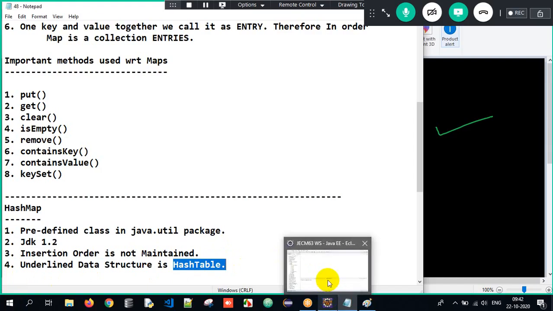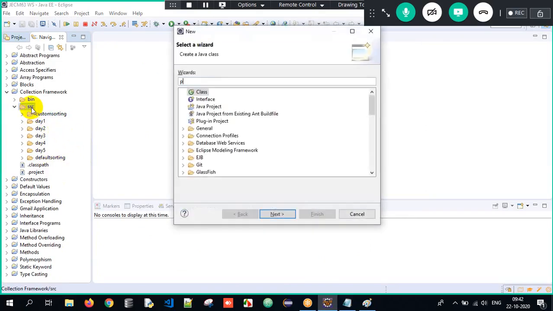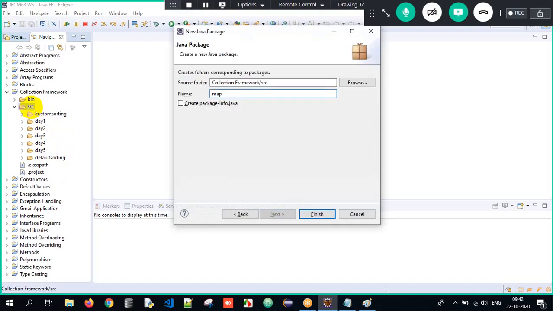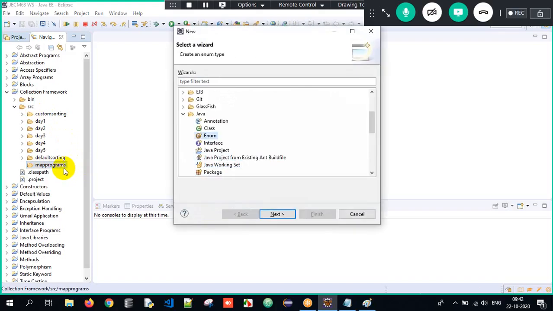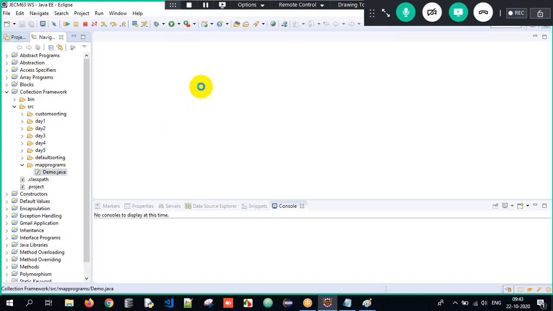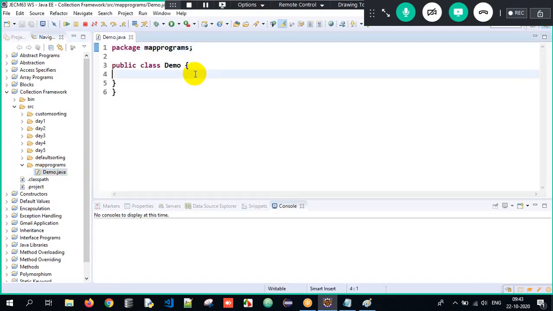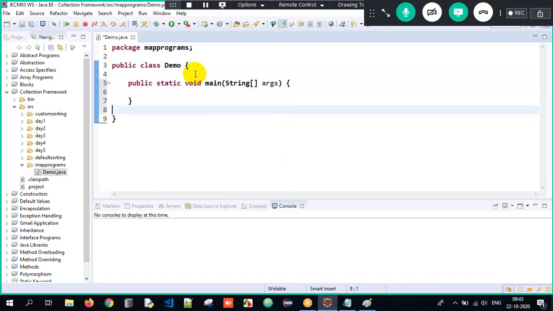Now we are just supposed to talk about the working of it. We did 7 days of collections, and today will be my last day with respect to collections. I'll write it as map programs. Map programs will be the last topic with respect to collections. Under that, I will create a class, and the class name is Demo. I will also have my main method, wherein the execution will always begin.